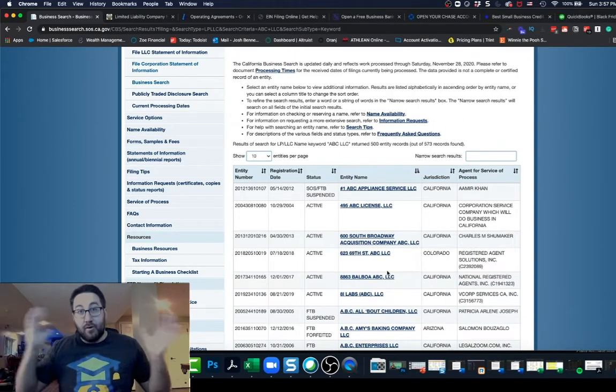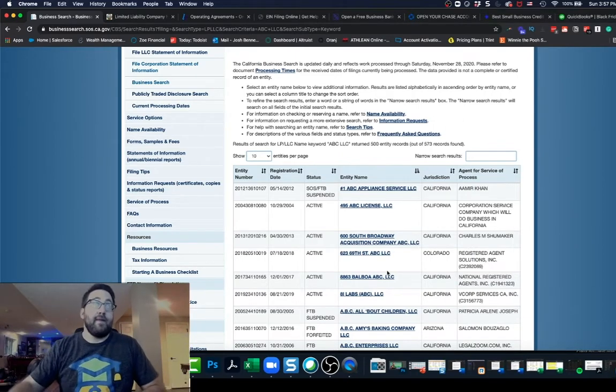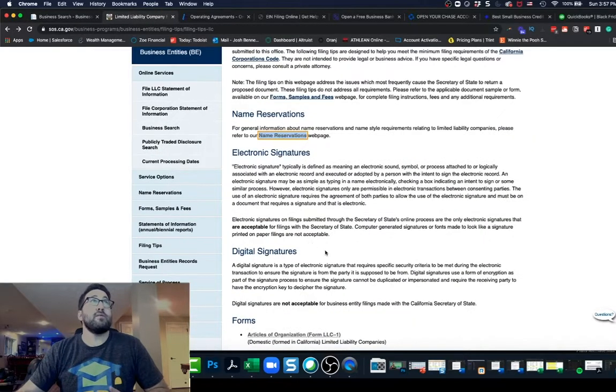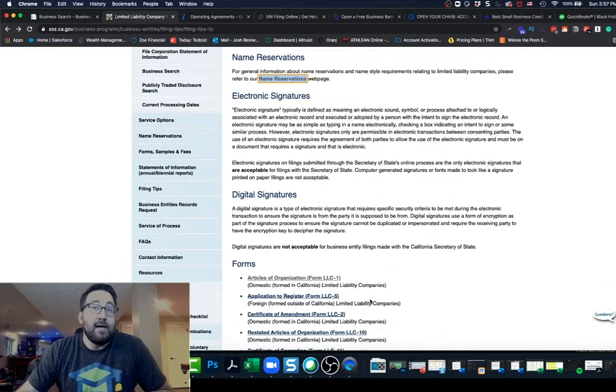But let's assume that your name's not taken. Then the next step is to actually file for your LLC. This is where it's going to differ a little bit state by state. Some will require a form, some will be able to do it electronically. California has recently established doing it electronically.